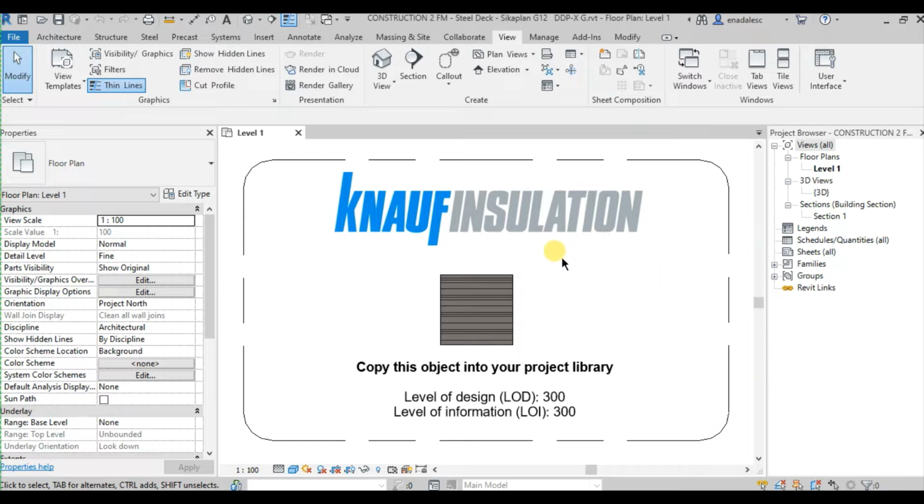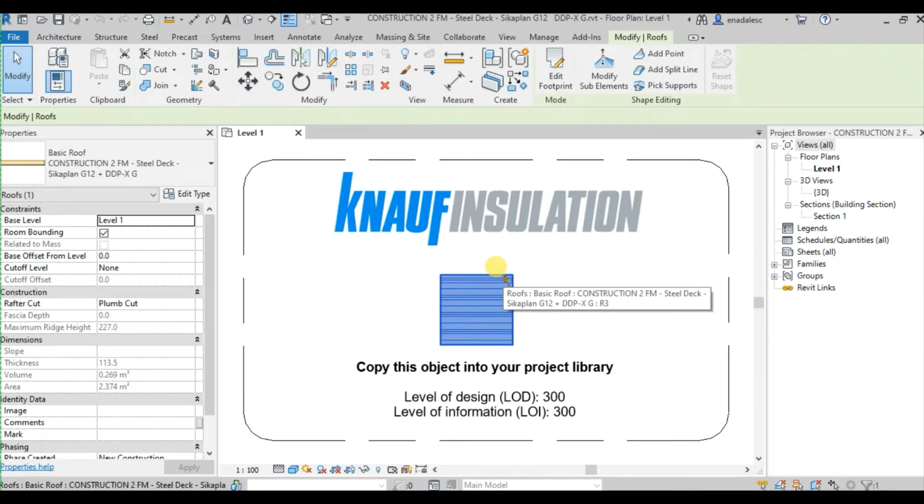Finally, let's have a look at the file. The default view corresponds with level number 1 of the floor plan. See how this level is in bold in the Project Browser, indicating it is the active view. Here we see a top view of level 1, which is the only one in this model, with the piece of a flat roof that Knauf Insulation provides.